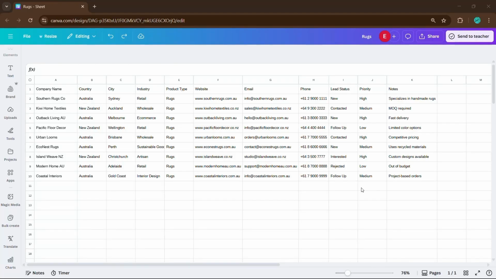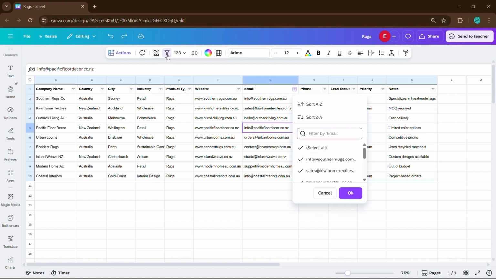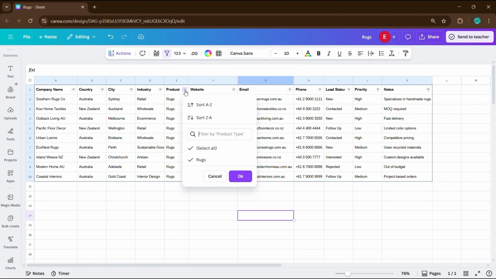First, select any cell within the group of data you want to filter. Then look at the floating toolbar above your sheet and click on the funnel icon. Canva will instantly turn your header or title cells into filterable columns. To use the filter, simply click on the small funnel icon that appears next to the column title.